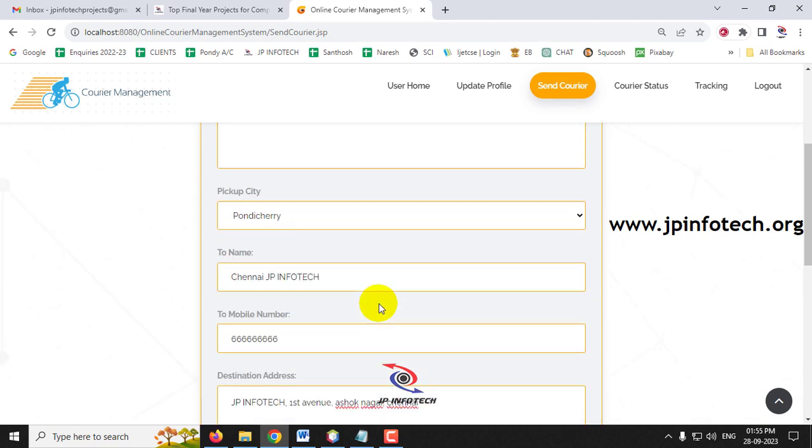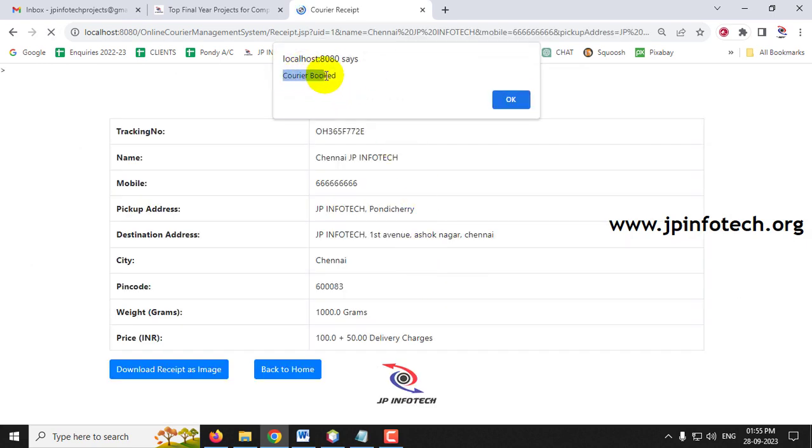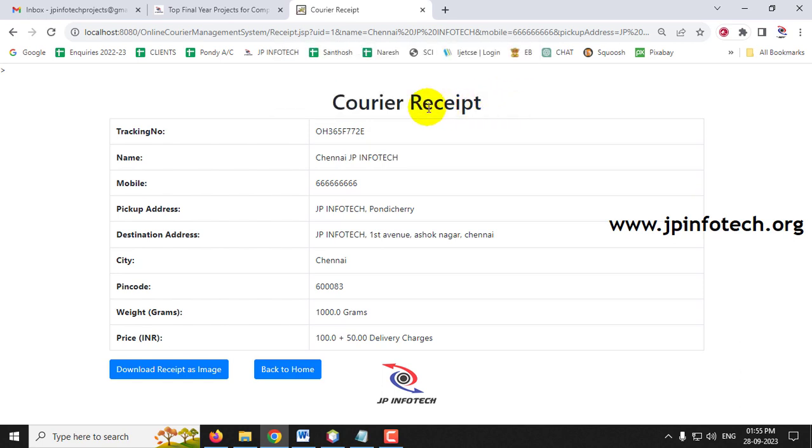So here you can see all the details we have given, and now the user is going to book it. Just click submit. Now you can see the courier is booked successfully, and click OK. Now immediately the user gets the courier receipt.